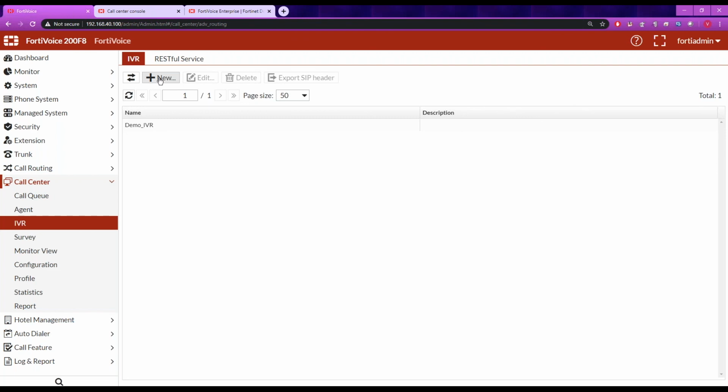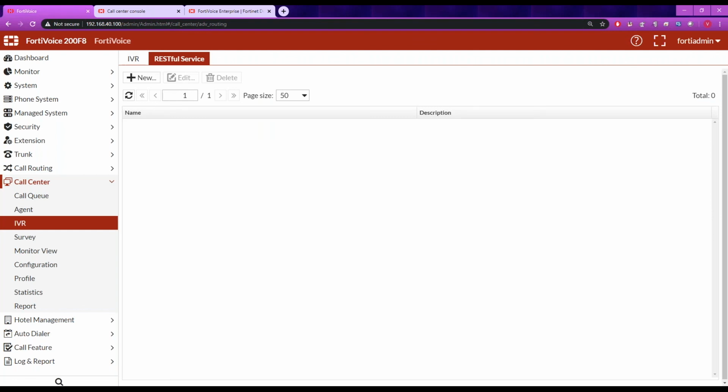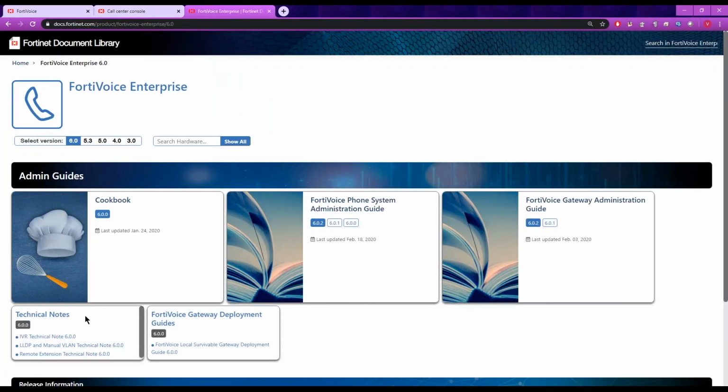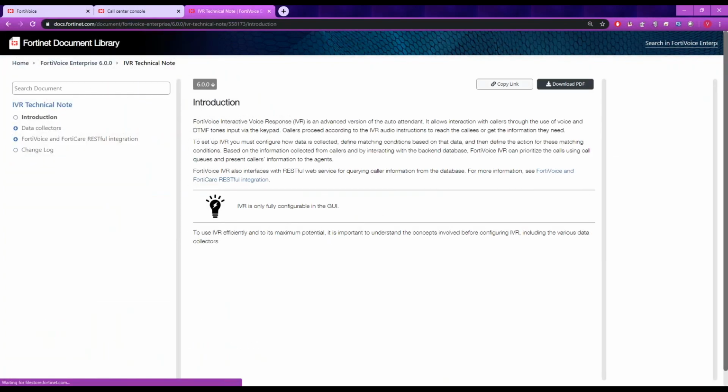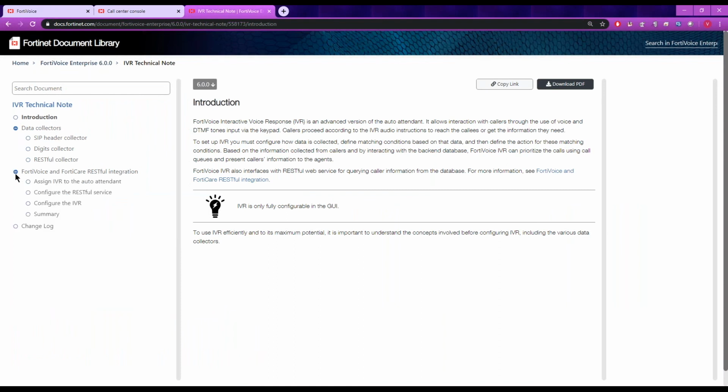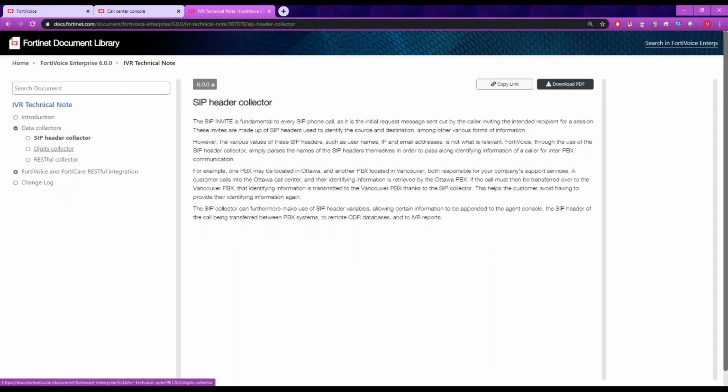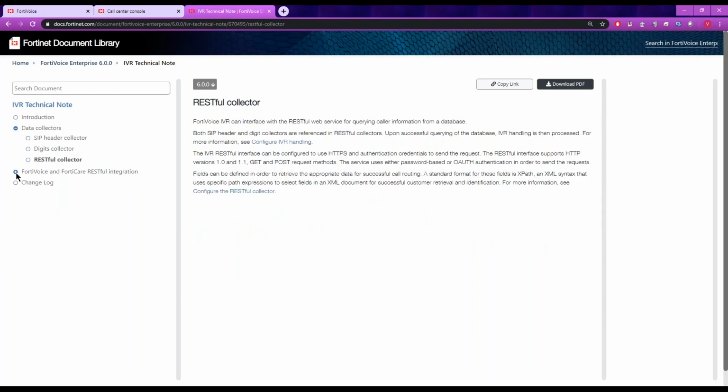Another way to use the IVR would be to extract information based on the caller's input, like via DTMF tones, for example, to extract data from a backend database using the RESTful API. We do have a tech note that outlines the configuration of the IVR, something that I would highly encourage you to review. It is available from our docs.fortinet.com website, and it's a matter of reviewing all the parameters that are available regarding the IVR.